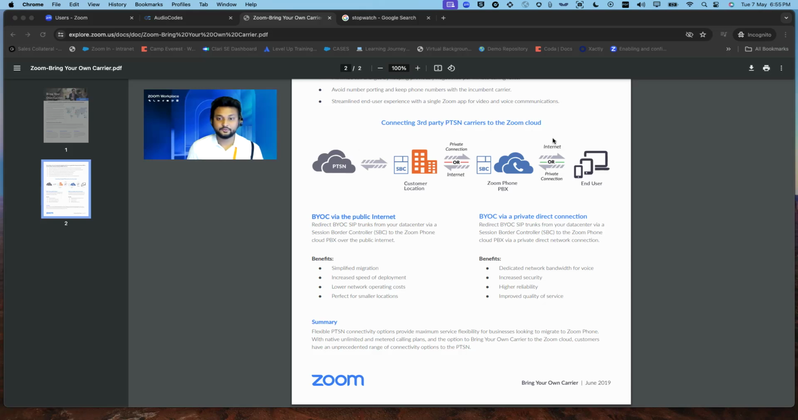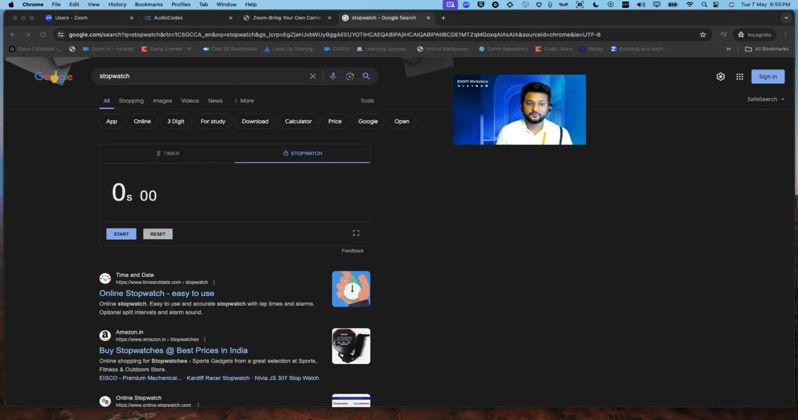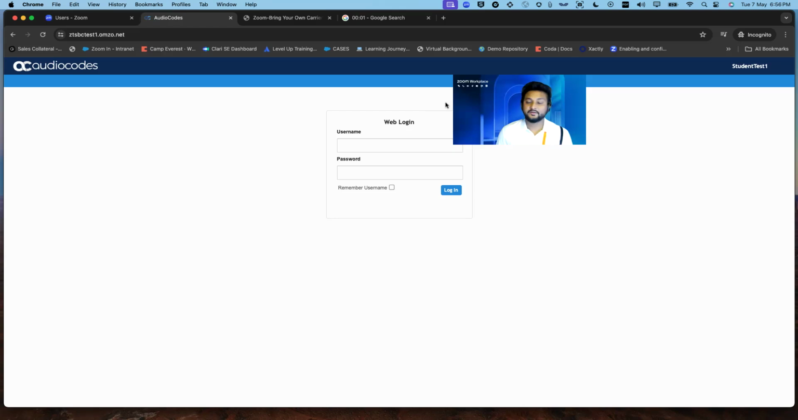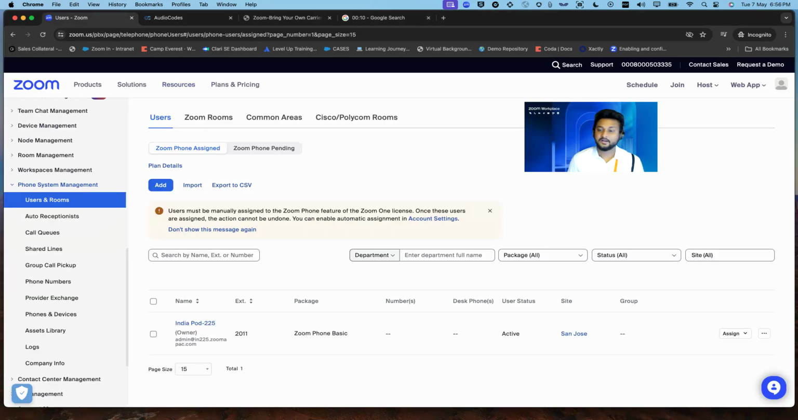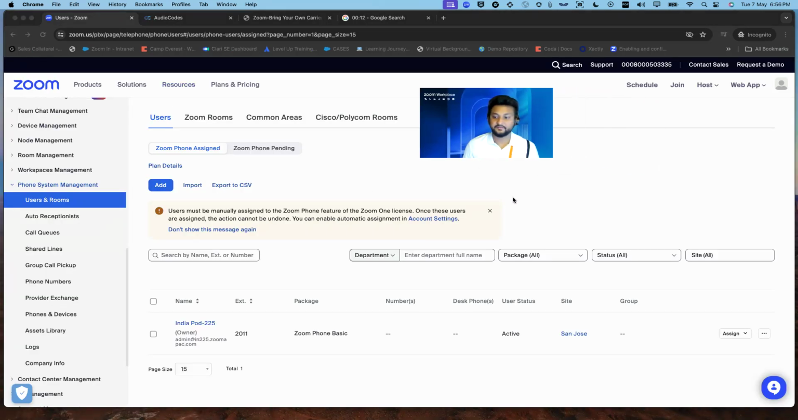This is the ideal flow of a BYOC solution where customers have a PSTN connection and they are integrating it with the Zoom application. To time this activity, we'll have a stopwatch over here. I'll just start it. We also have an AudioCodes SBC set up in the AWS lab. This will act as a customer on-premise gateway. And we have access to the Zoom admin environment.